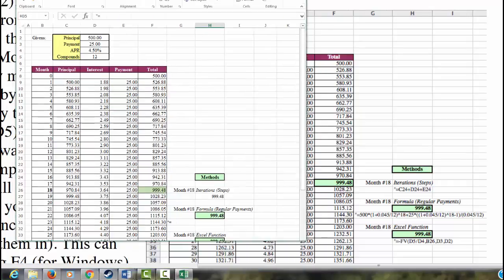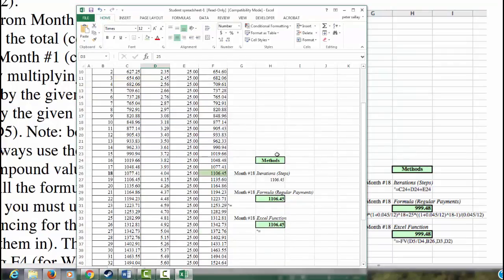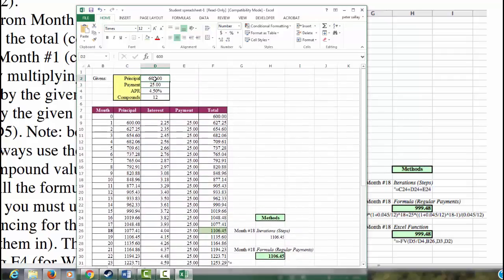And now the nice part is if I come up here and change that principal, all of these numbers are linked together. So they all update each other. So anyways, hopefully if you're able to follow directions, all you have to do now is just go back and answer your individual questions.